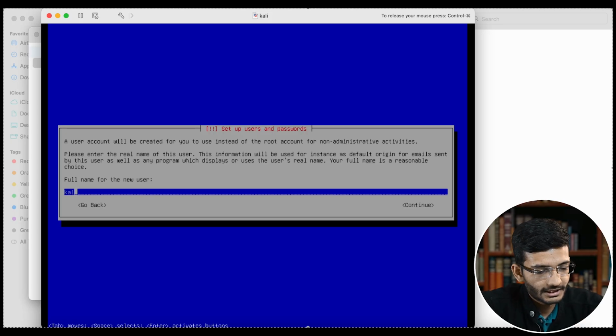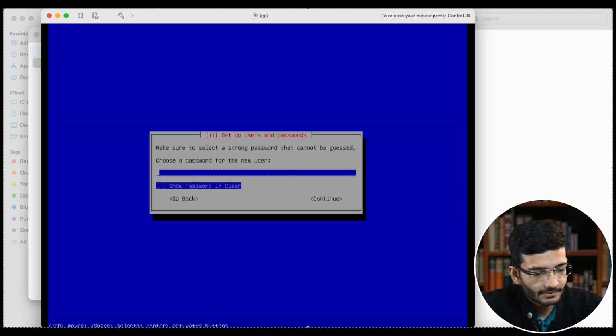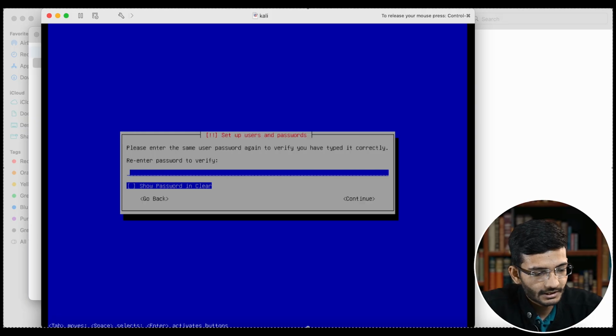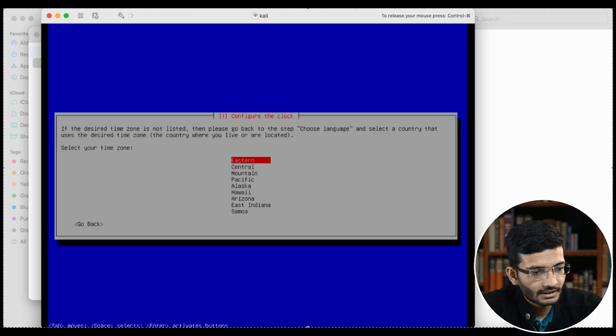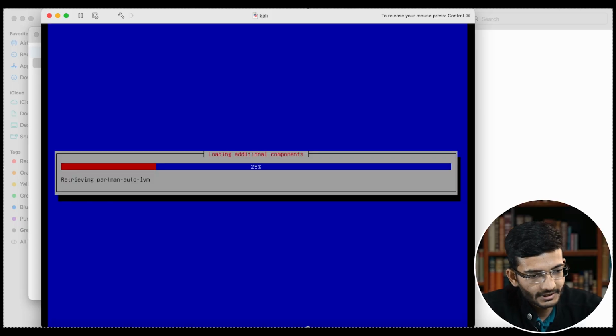Full name Kali, I am writing right now. Username Kali. Password also I am keeping Kali only, and password Kali again. Central, for me it was central, so I have kept it. And the partitioner has been started.